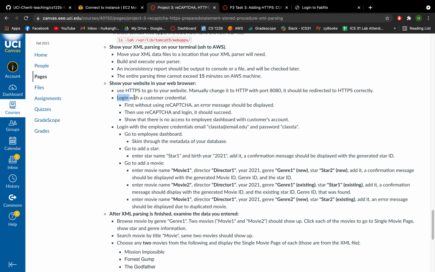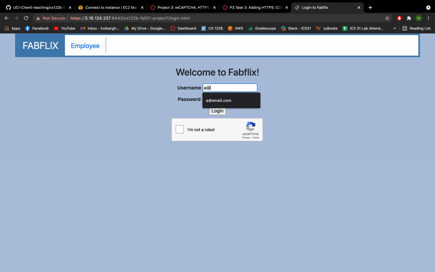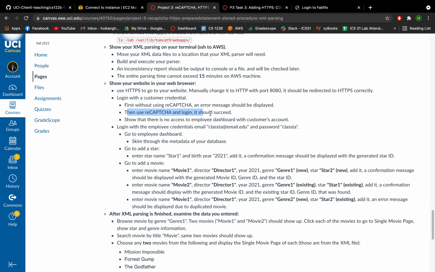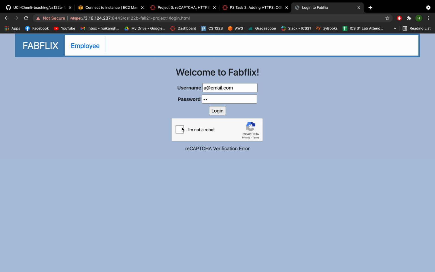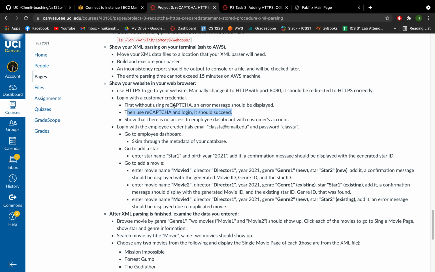Okay, now login with customer credential. First, without using recaptcha. So okay, let's do email.com. Without recaptcha, it says recaptcha verification error. Now use the recaptcha and login again. So I do recaptcha and login, and now I logged in successfully.